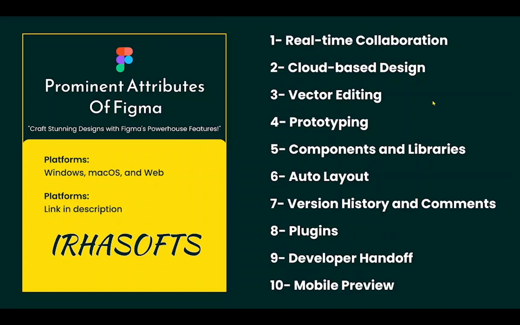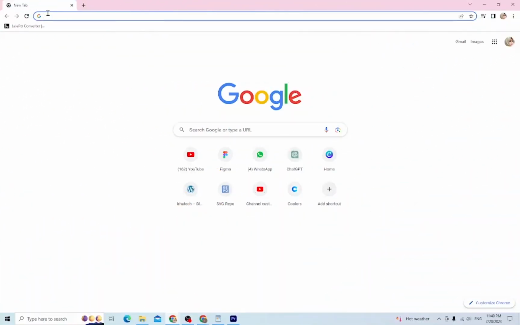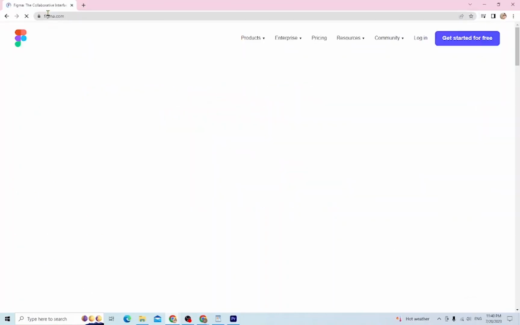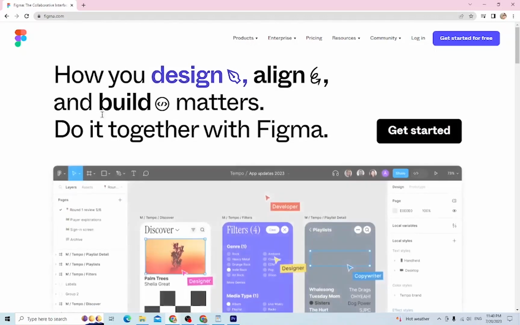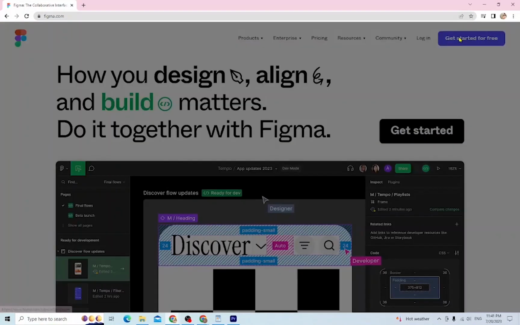Now we will take a look at Figma's interface. Let's go to your Chrome browser and type figma.com. And you can see the landing page of Figma here. We can get started for free in Figma.